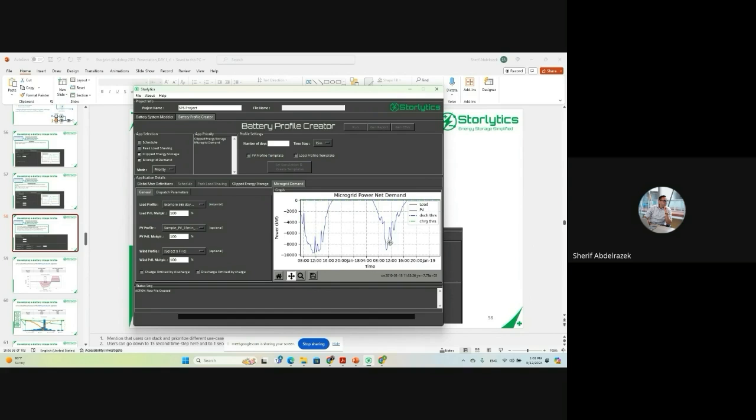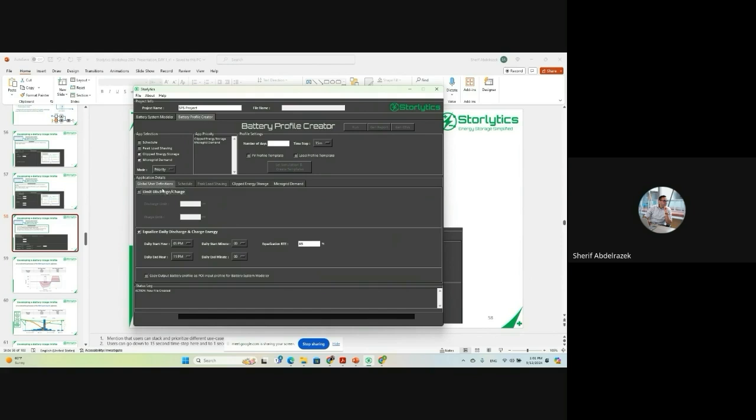And yes, you can assume it's 1 megawatt hour, right? And then it takes that and discharges it over the 6-hour period, right? Now, the power is going to be 1 megawatt divided by 6, right? All right, so now we basically set everything we need.